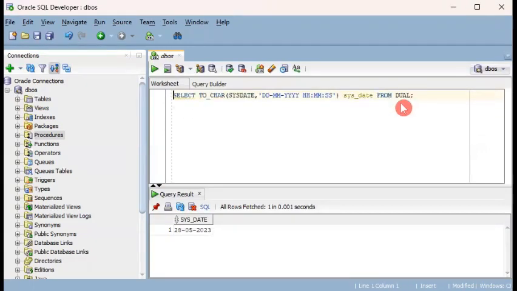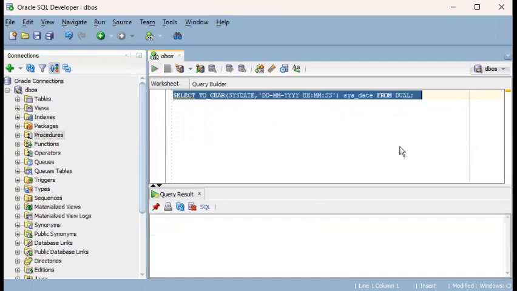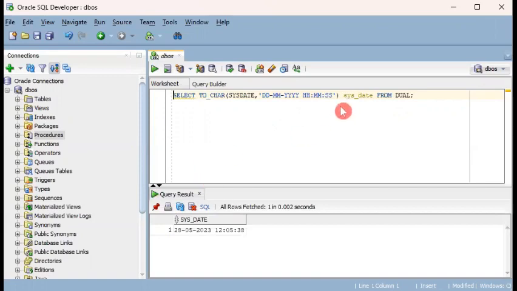Okay, so I added on top of the DD, MM, YYYY, and then a space, I put HH, MM, SS, meaning hour, minute, second. Okay, and then I will execute this. I'll add something more here.